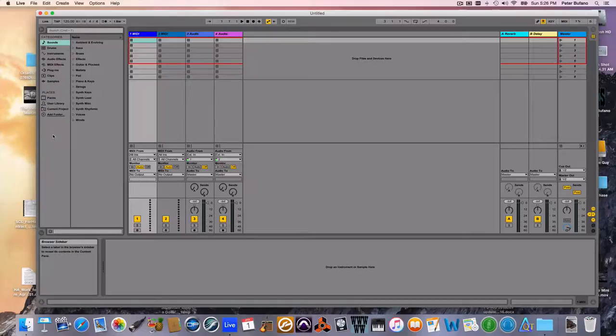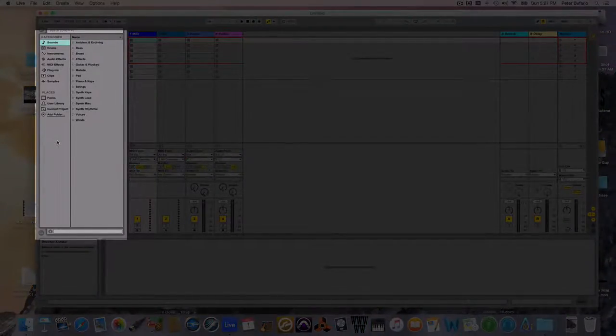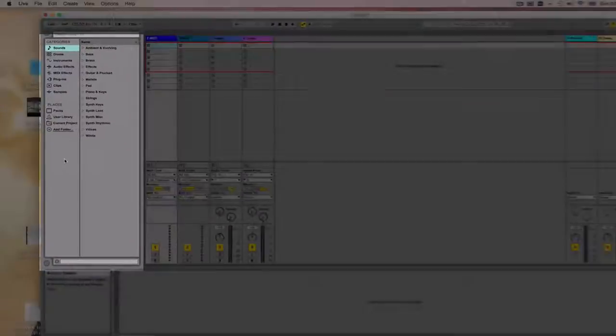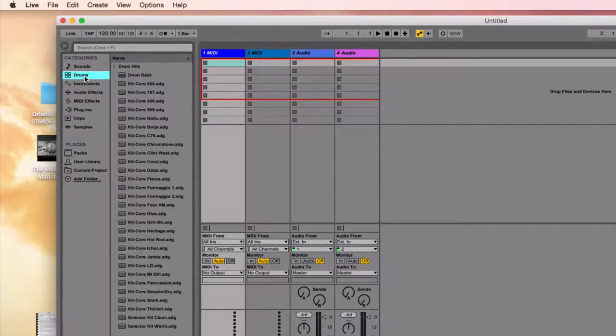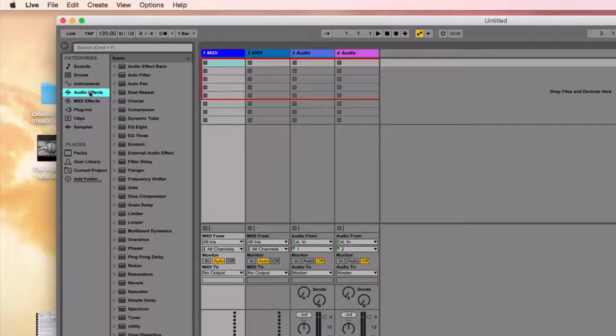And while you're at it right now, if you have the info view visible, you can hover over this browser panel on the left and read some information about it, and you can see what this is. The way the browser works is that if you click on a heading here, it shows you the contents of it on the right side of the browser. So I just clicked on drums, and here's a list of all the different drums that are available. And if I click on audio effects, similarly, here's all the audio effects.